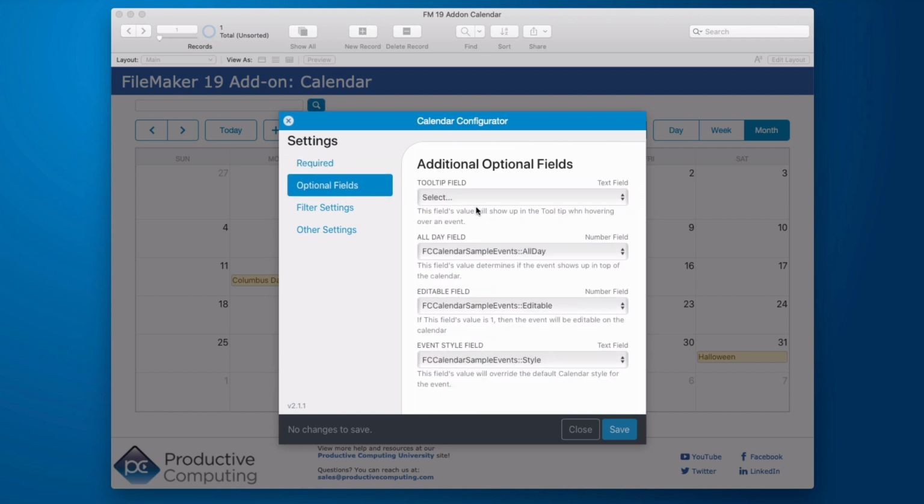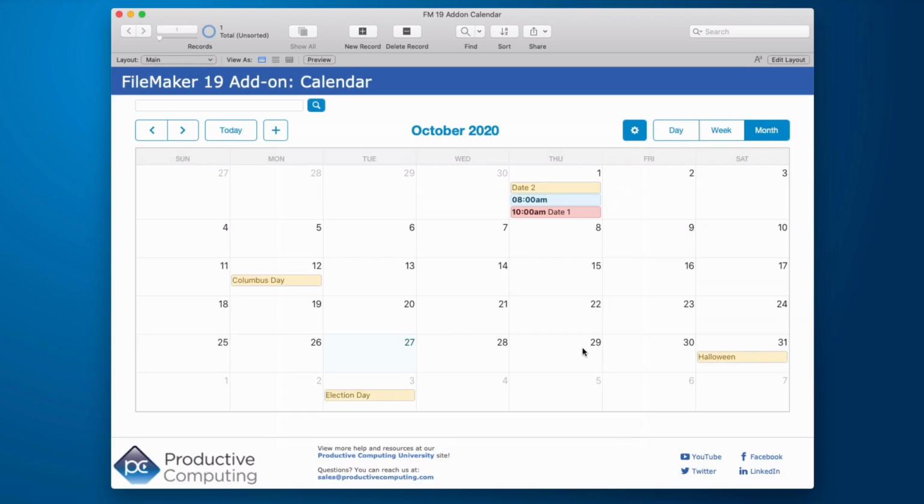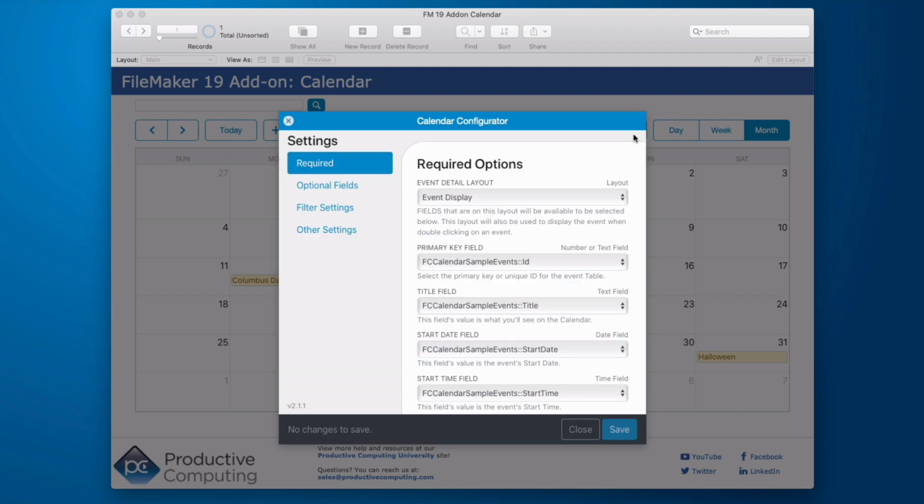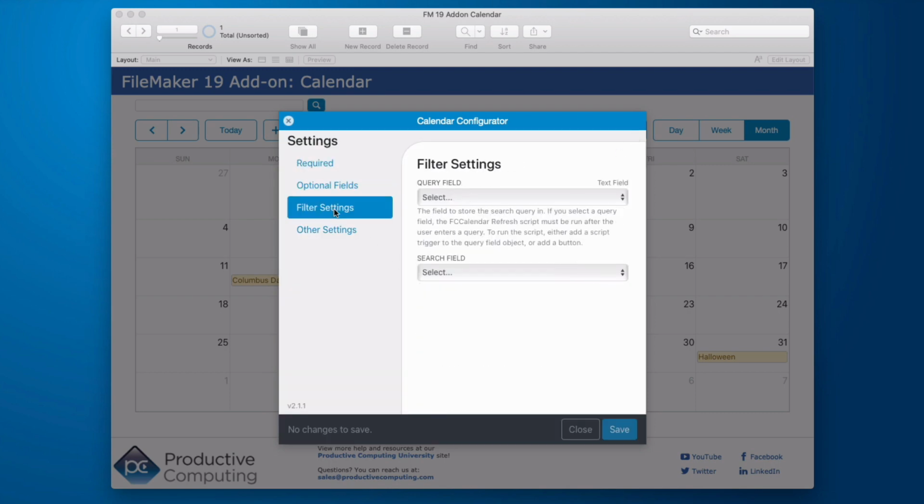We look at our optional fields. This is the only one that didn't come configured. Let's just set that up to our description. We can see what that will do. We see that our alt text is now displayed nicely. This could be really handy for using a calc field to combine a bunch of different information for a really quick view. Additionally, in our configurator, if we go to filter settings, we can choose a field.